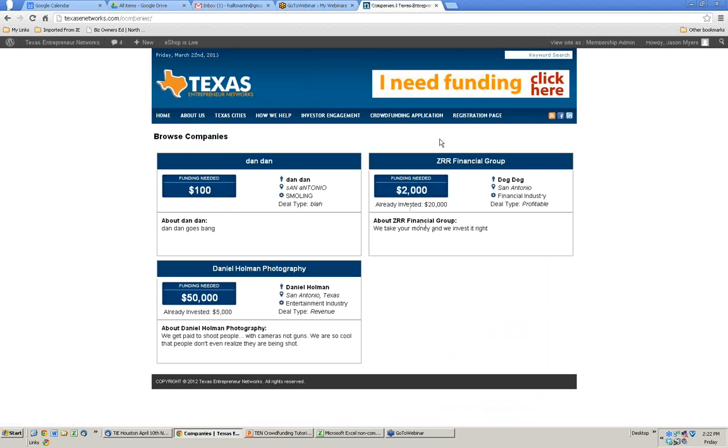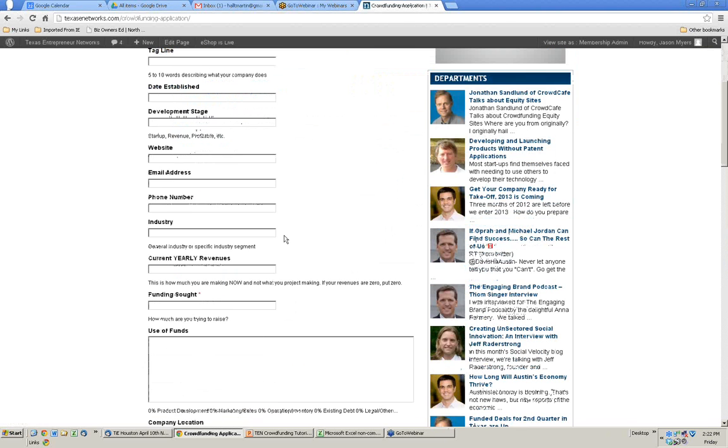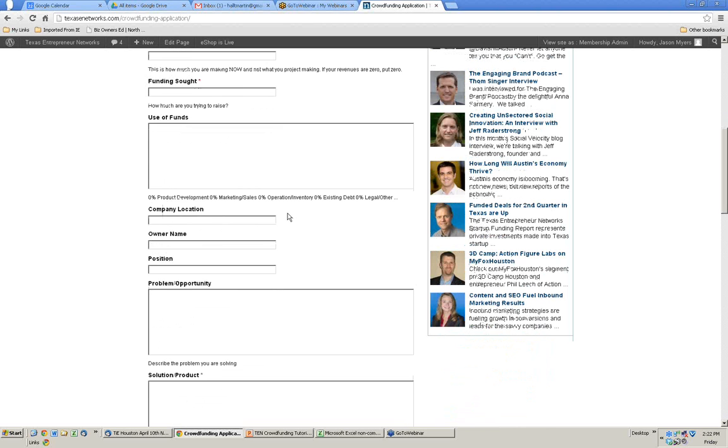For those who want to participate in having your deal submitted up to this website, you'll click on this button here called the crowdfunding application. And what you'll do is go through and fill out this form. In many cases, you're cutting and pasting from your own exec summary into this format, and this will format it and put it over into that other page we just looked at once it gets posted onto the website as well.